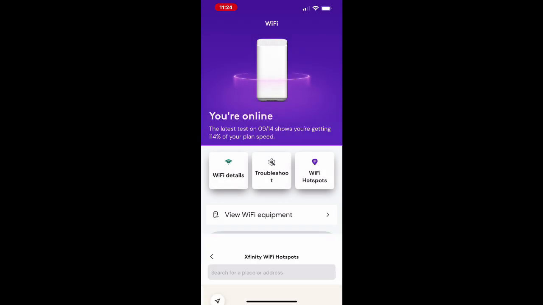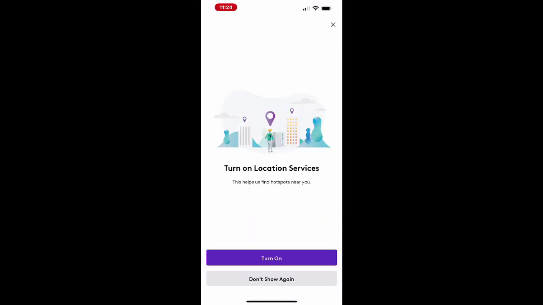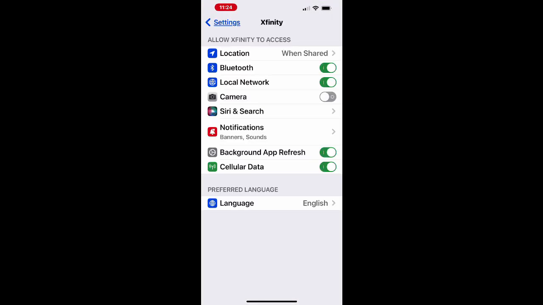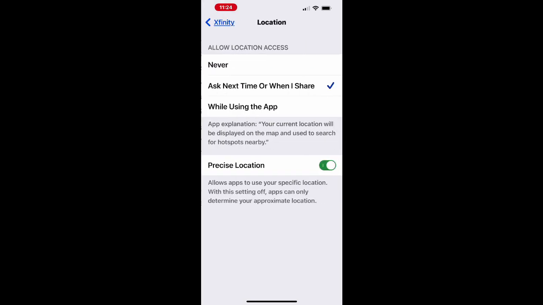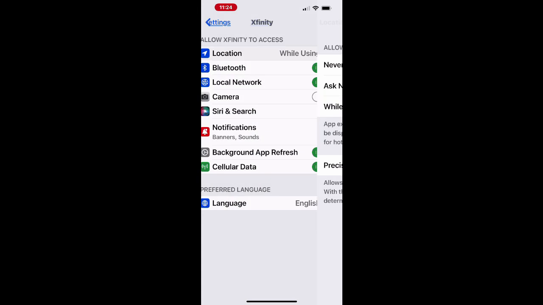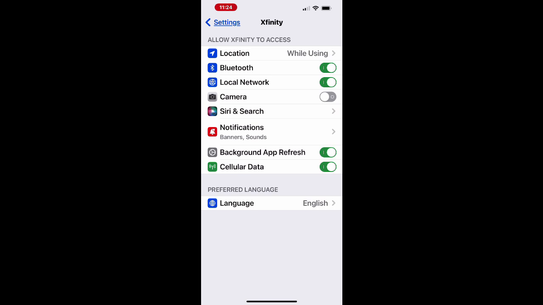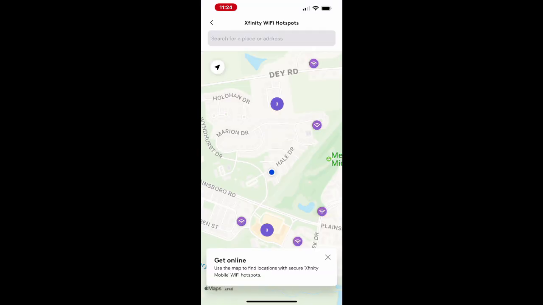To search for nearby hotspots, make sure location service for the Xfinity app is enabled. Go to your iPhone settings, find the Xfinity app, and turn on location service. If the Auto Connect feature for Xfinity hotspots is enabled, your iPhone will automatically connect to the nearest available hotspot.